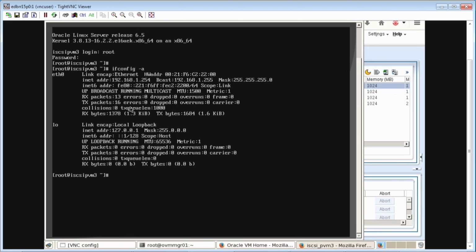The virtual machine has acquired an IP address on the 192.168.1.0 subnet. In this case, this one, 254. Your IP address may be different than the one obtained in this example. Next time you boot this virtual machine, it will not prompt you for configuration information.